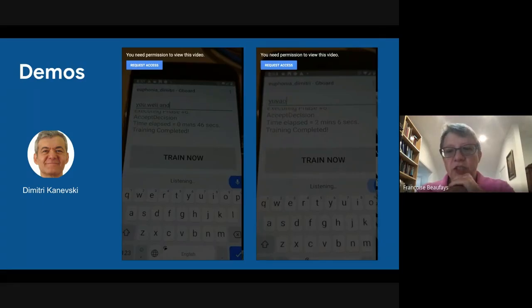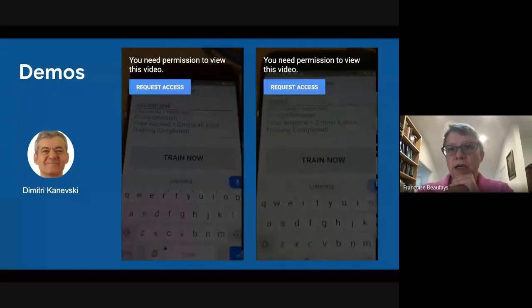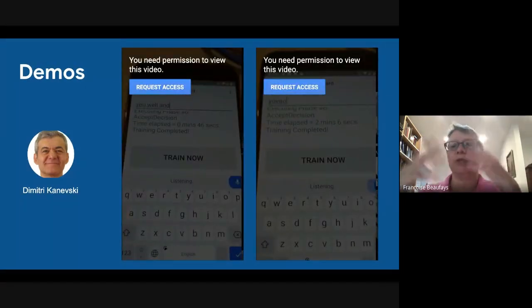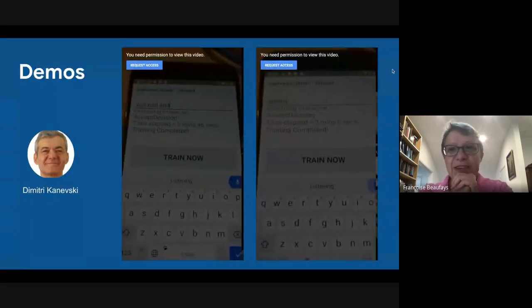Dimitri is a dysarthric person. He is a researcher, a mathematician actually, at Google, and he's from Russia. He became deaf at a very young age, so his voice is slightly difficult to understand for people who are not used to it. And here too, there are examples of his voice being learned by the personalization and rendered correctly. And that's it. Thank you.